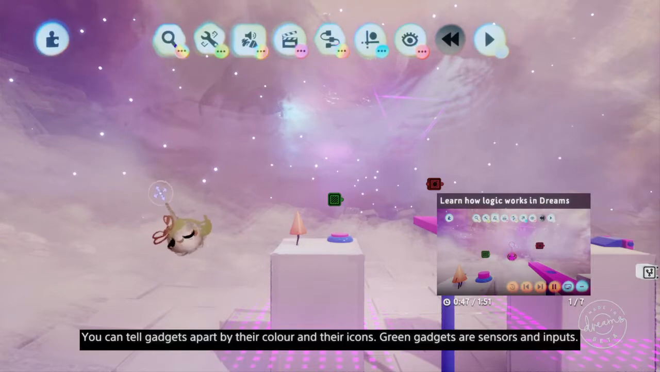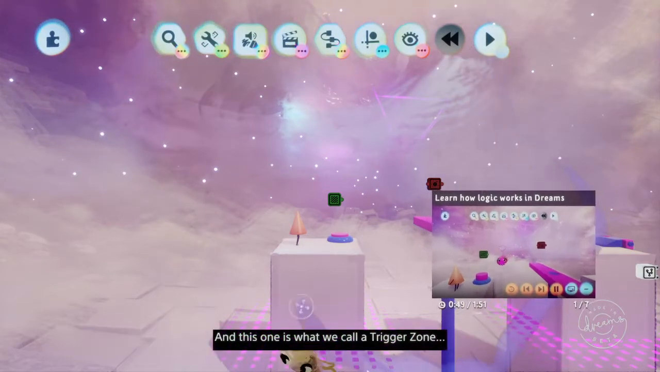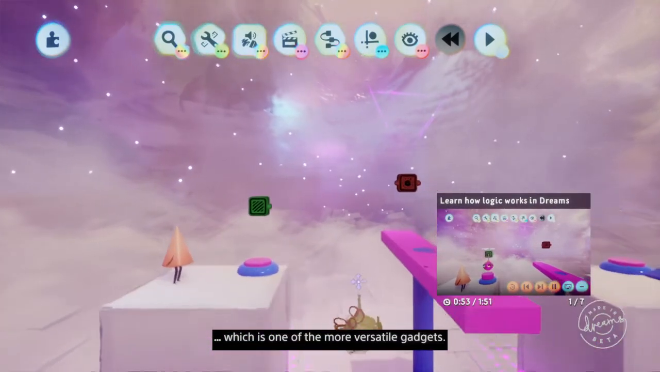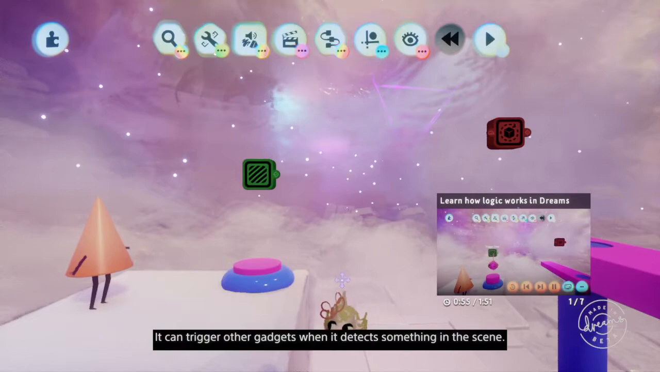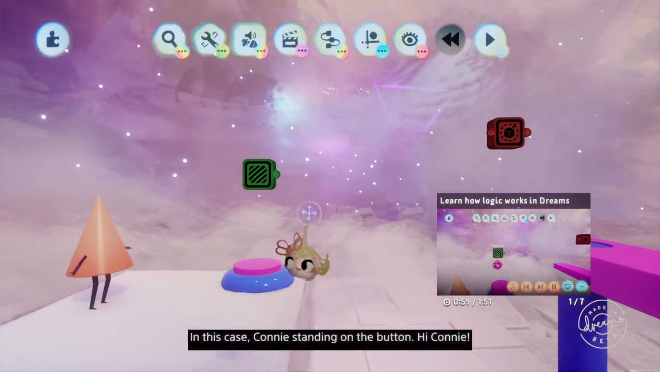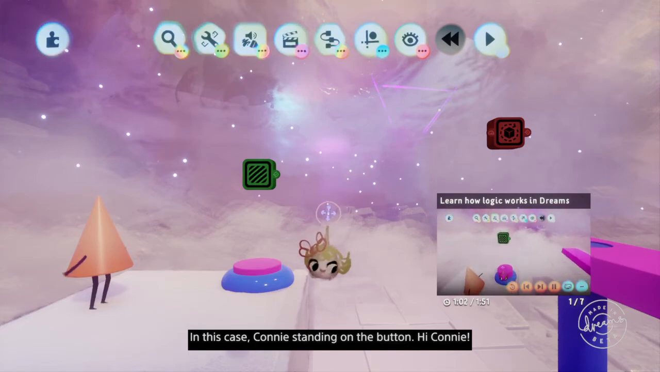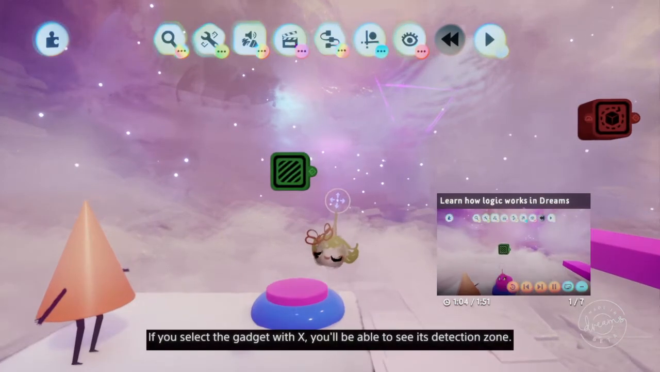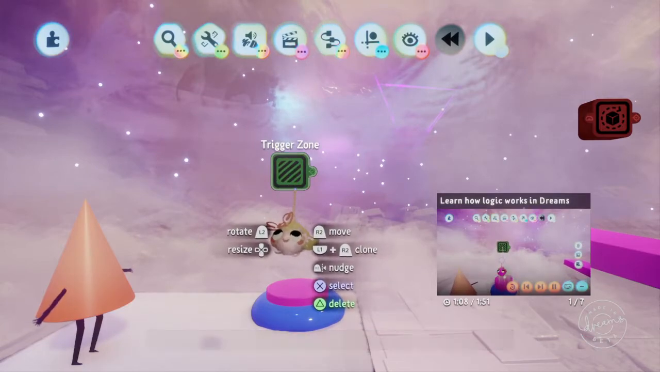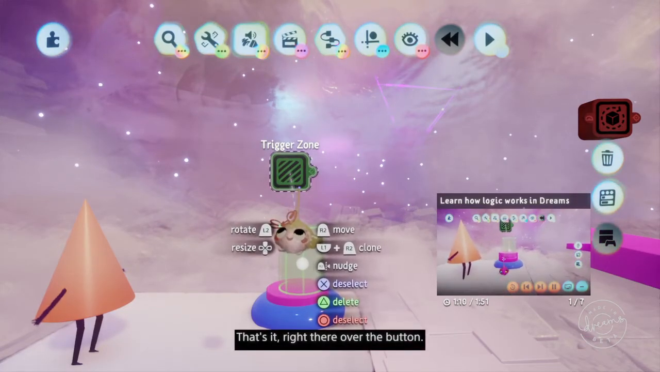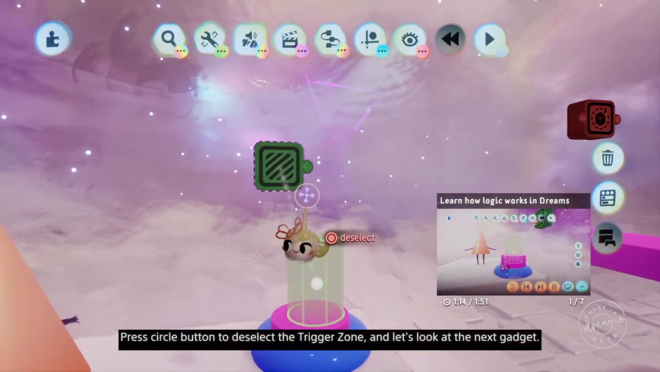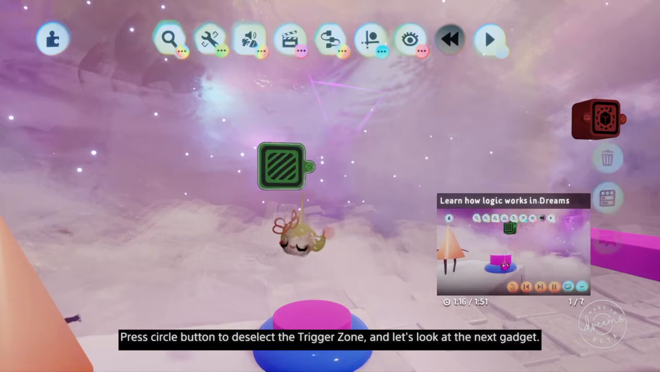Green gadgets are sensors and inputs, and this one is what we call a trigger zone, which is one of the more versatile gadgets. It can trigger other gadgets when it detects something in the scene. In this case, Connie's standing on the button. Hi, Connie. If you select the gadget with X, you'll be able to see its detection zone. That's it, right there over the button. Press circle to deselect the trigger zone, and let's look at the next gadget.